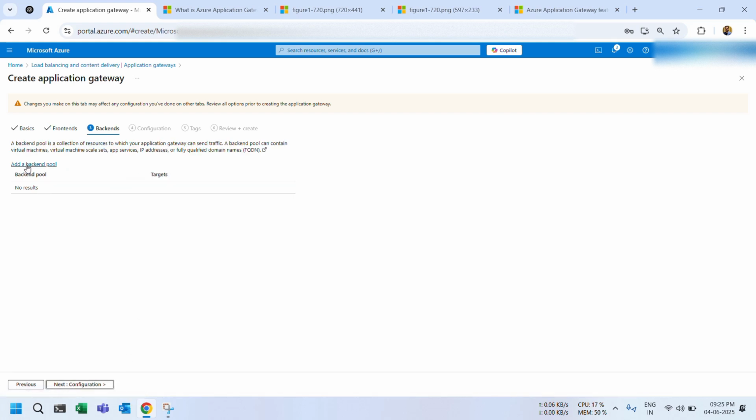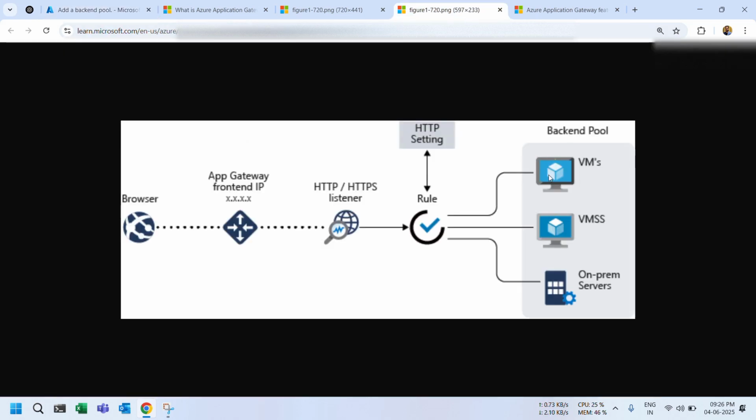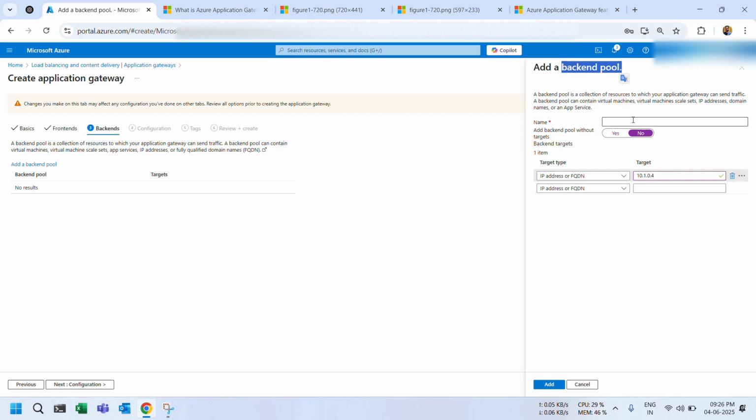I'm now going to click on the next button. So I'm going to add a backend pool. As I mentioned earlier, we have two options. We can put the IP address of the virtual machine, which is running the Windows IIS server, in the backend pool. We can put that IP address here, or else we have another option to use the virtual machine's NIC, the virtual machine directly itself. You can do it either way. Both options are valid.